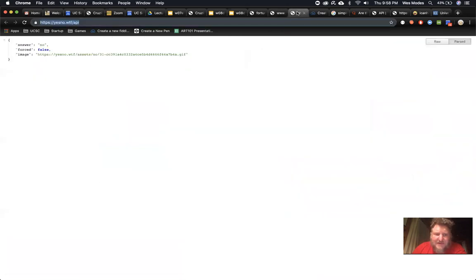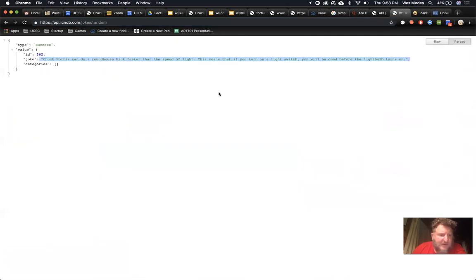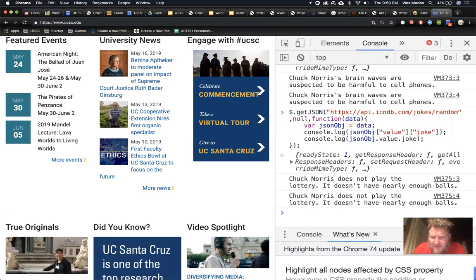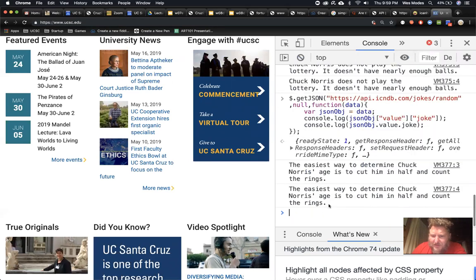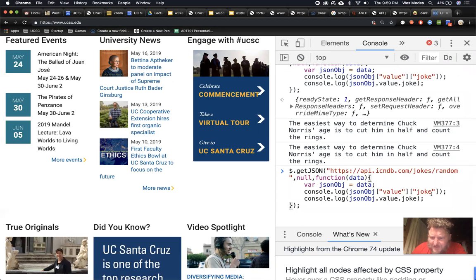Looking back at what the Chuck Norris API returned, I'll find it again up here somewhere. We could get the joke ID. We could look at whether it was successful or not. But in any case, we are getting data from some faraway server. We could even put this, instead of printing to the console log, let's delete this guy.